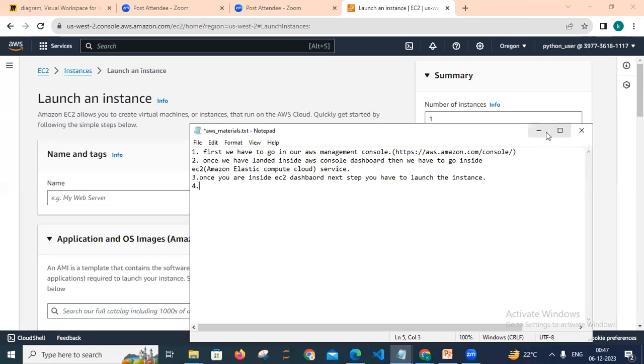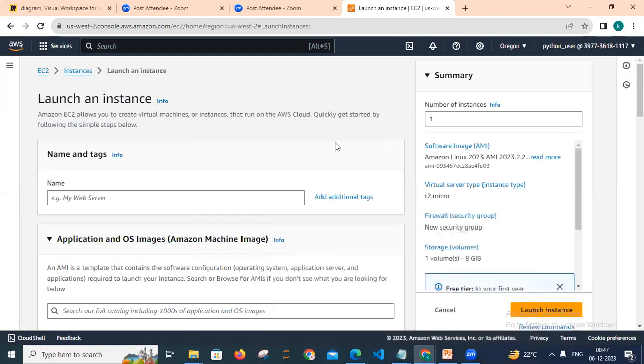Okay. So step by step I am describing, and also all the steps I am writing over there, and this txt file I'll attach in the description box. That's not an issue. You just concentrate over there. Okay. So you can see launch an instance.